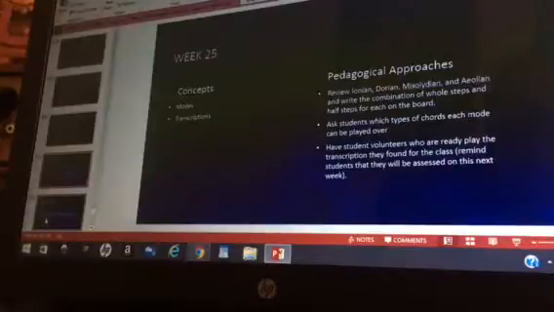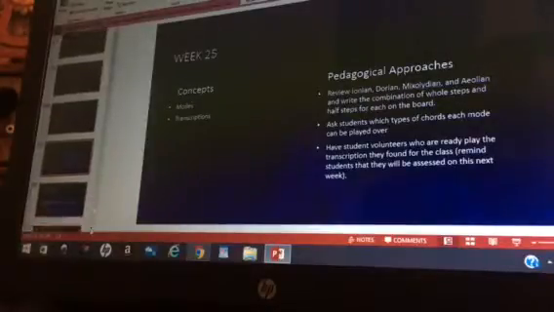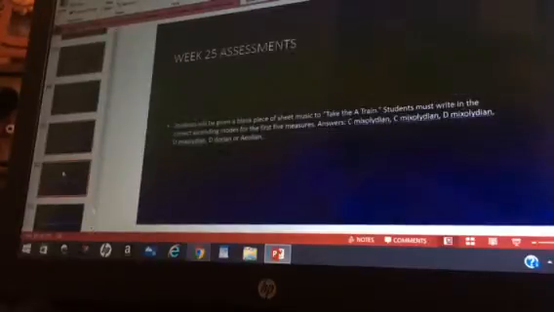And student volunteers who would like to play their transcription for the class may, and they will be assessed on it next week, but maybe just to get the nervous energy out would be a good thing.